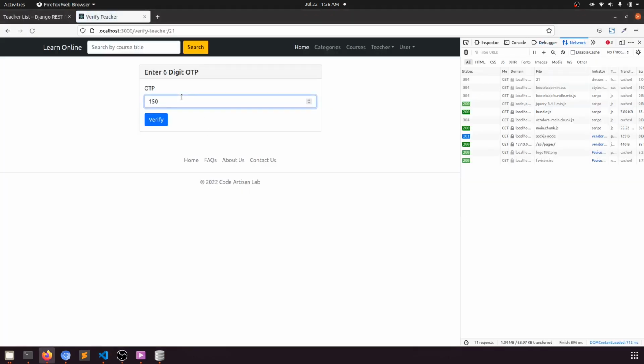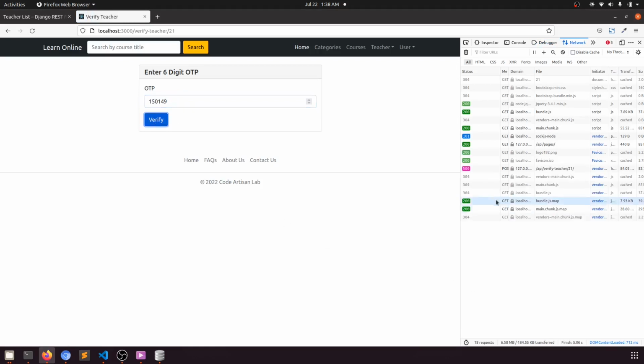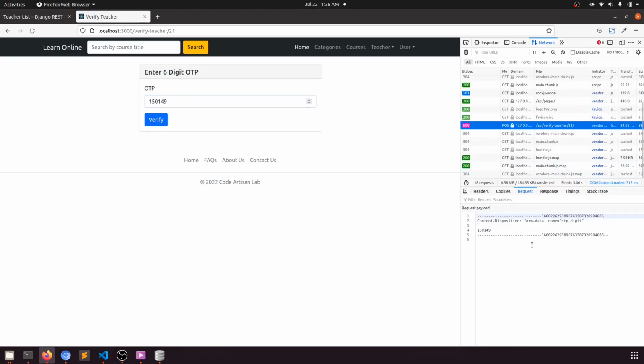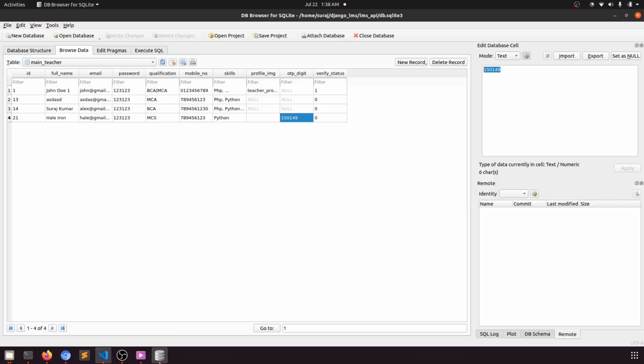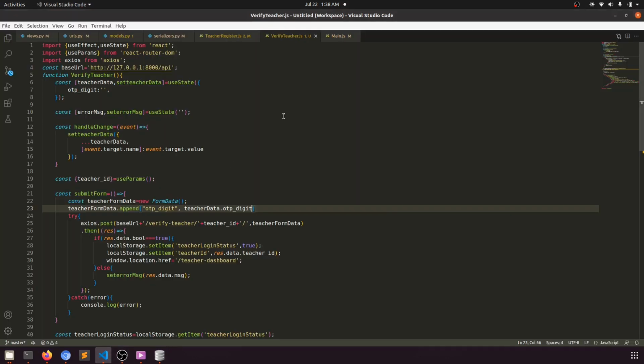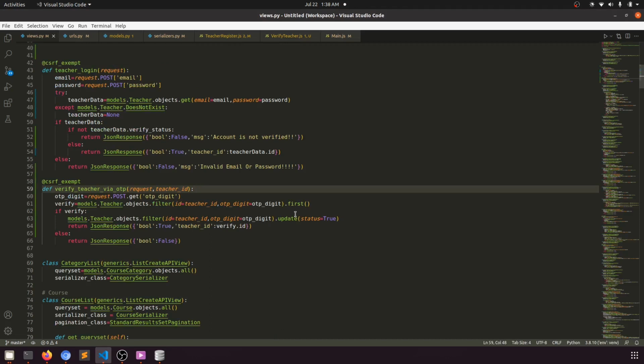So 150149. Now what is it saying? Okay, so it's sending here 150149. But what is the response? Teacher has no field named status. What is the verify status? Verify status. So verify status equal to true. All right.